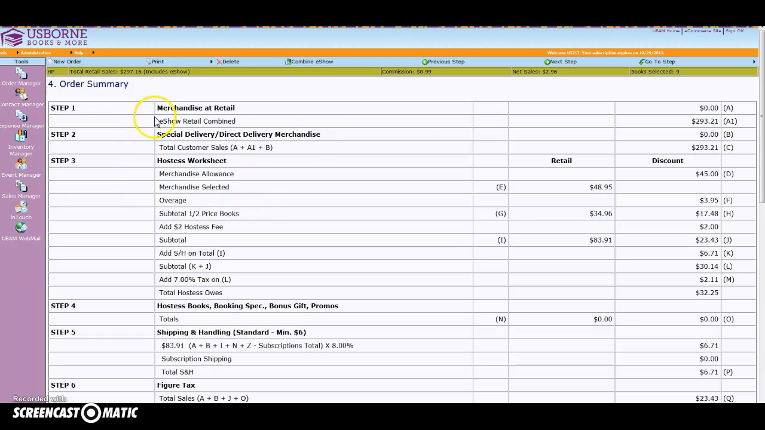This is your order summary page. From up here you can see the e-show retail is up there. Merchandise allowance is the $45. The merchandise selected is $48.95. You've got the overage of $3.95. Her half price books, $34.96. Half of that is $17.48.